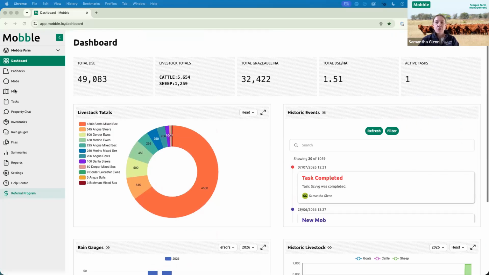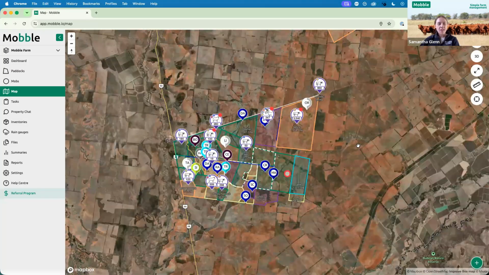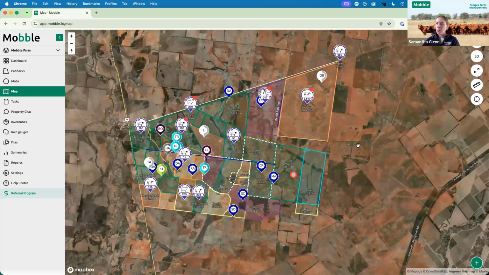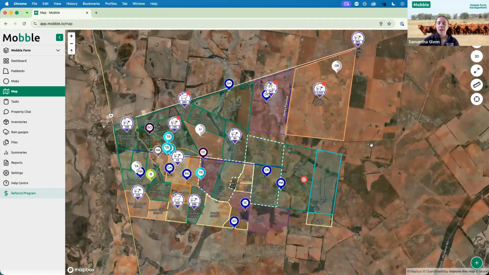But when you come into your Mobble, we always recommend starting from the map page. The map page essentially is where we recommend everyone start with Mobble. So when you log in, we recommend mapping your property. If you currently have your property mapped on any other software, particularly in a KML format, we can help you upload that. So, you can send through your files and we can help you upload. Once you've got your property mapped, we then recommend you add your mobs.